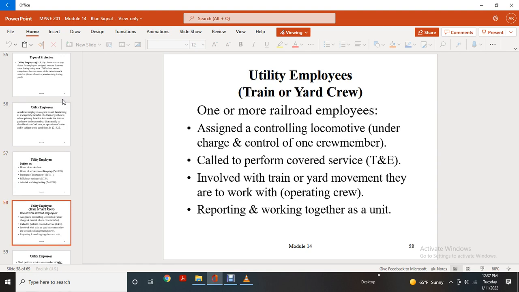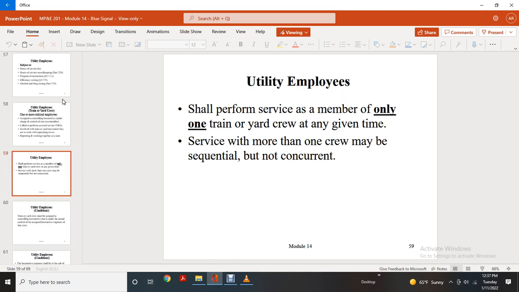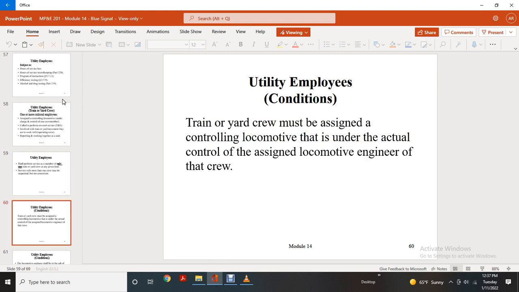Utility employee training yard crew: one or more railroad employees assigned with controlling locomotive under the charge of the control of one crew member, called to perform covered service, C&E, involved with the training yard movement, then are to work with the operating crew and report working together as a unit. A utility employee shall perform and serve as a member of only one training yard crew at any given time. Service with more than one crew may be subsequent but not concurrent.